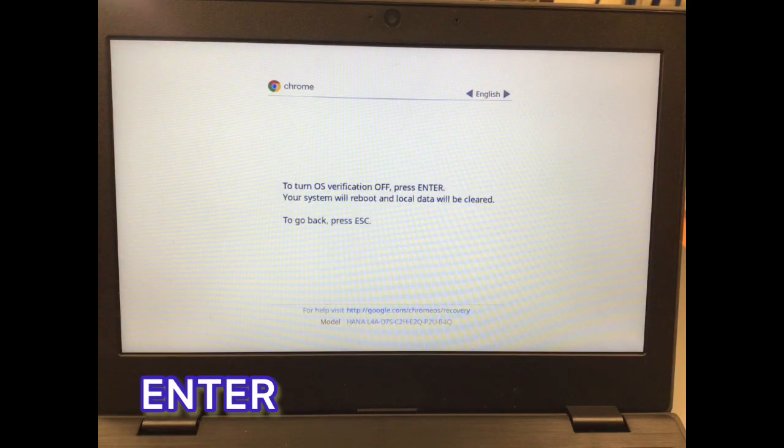After you press Control D, it's going to take you to this screen that says to turn OS verification off, press Enter. Your system will reboot and local data will be cleared. So just so we're clear, this is going to clear and delete everything off of your Chromebook. So as long as you're good with everything being cleared from your Chromebook, go ahead and hit enter.